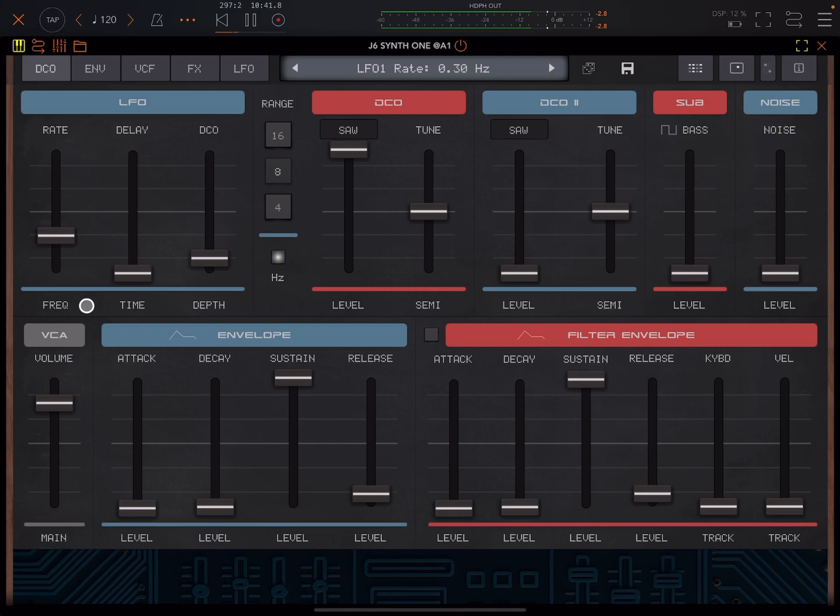If you want, you can dial in a little delay here. So the delay will just mean that the sound will be static for a while before the pitch starts to change, okay? So for now, I'm just going to turn that off by bringing that depth knob down.